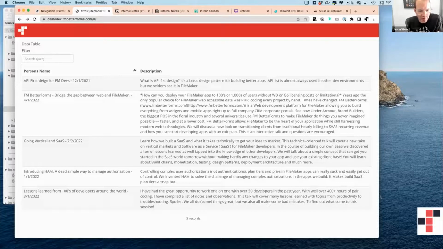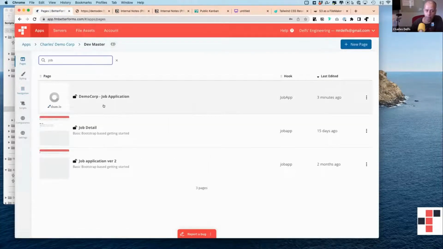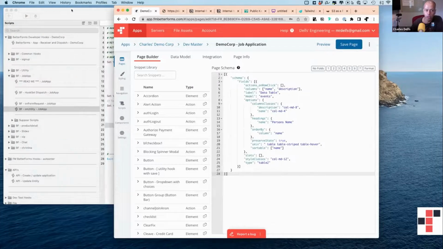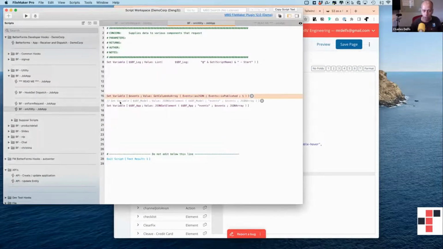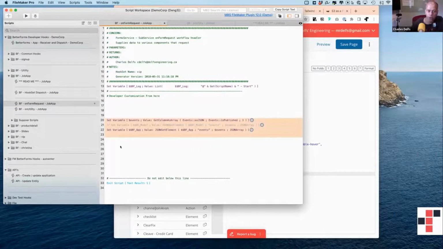Why do you move the data from the app model to the model for the page? Why not just render it from the app model? Oh, that's a really, really good question. You can do that with HTML elements, but the BetterForms elements by default don't reference the app model. First of all, it's fully compatible with what you have already. If you already have an existing page, normally you would probably have this stuff in your on-form request.